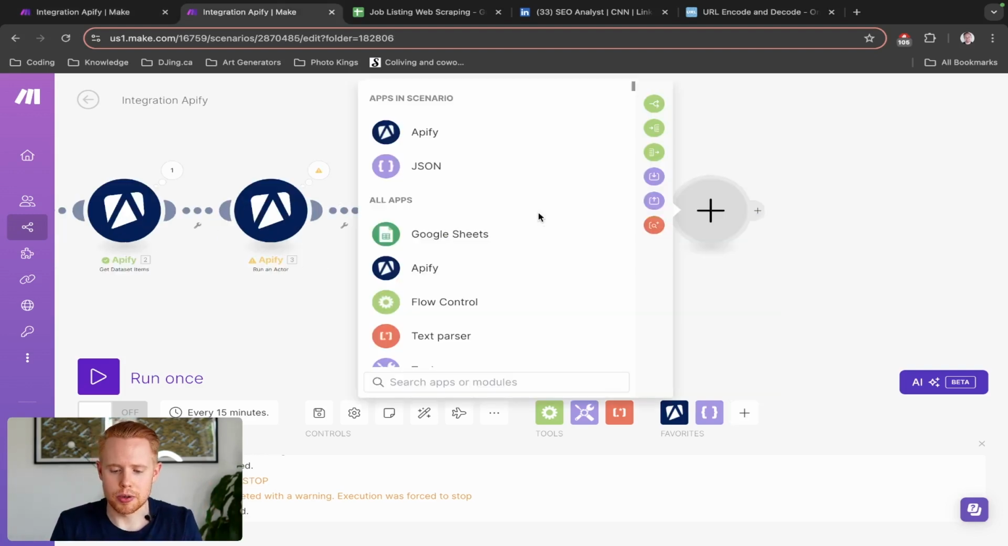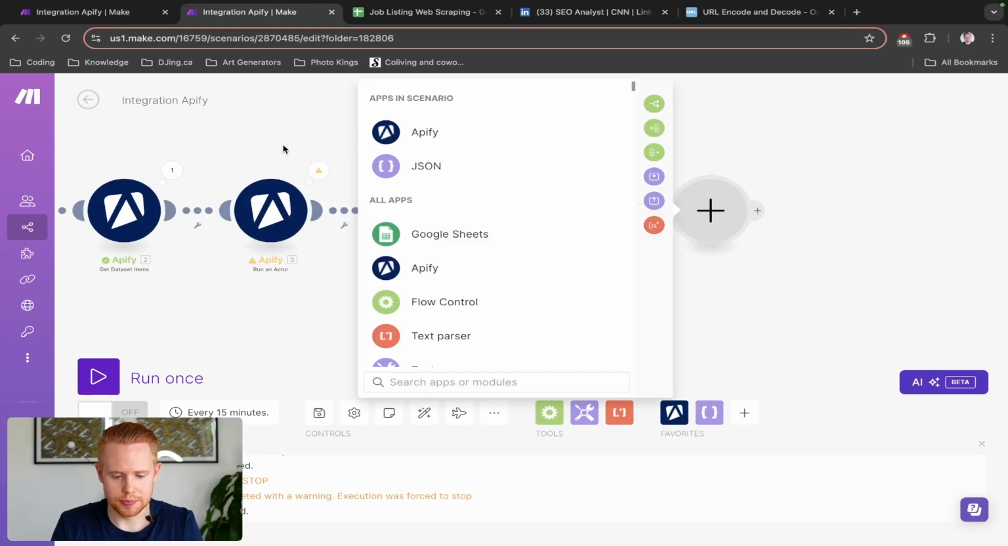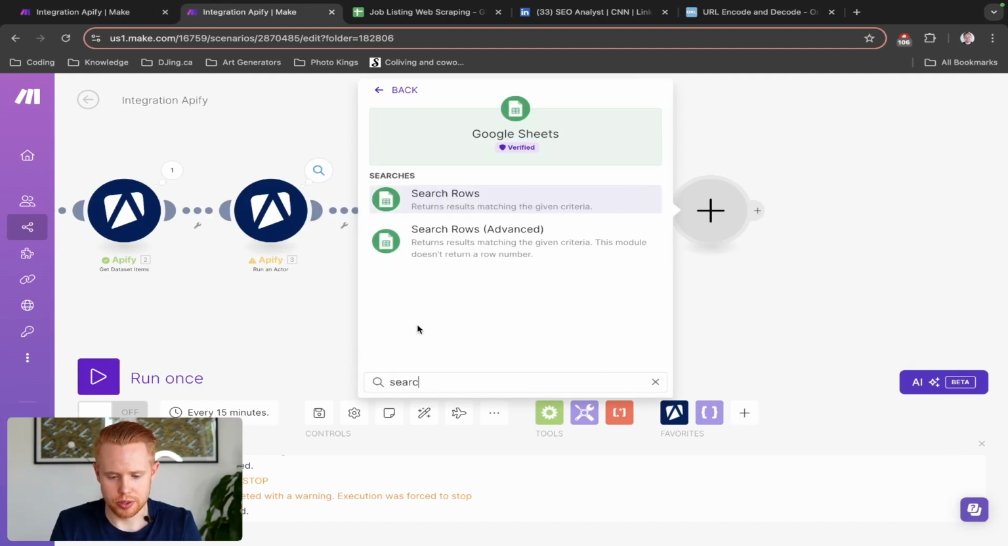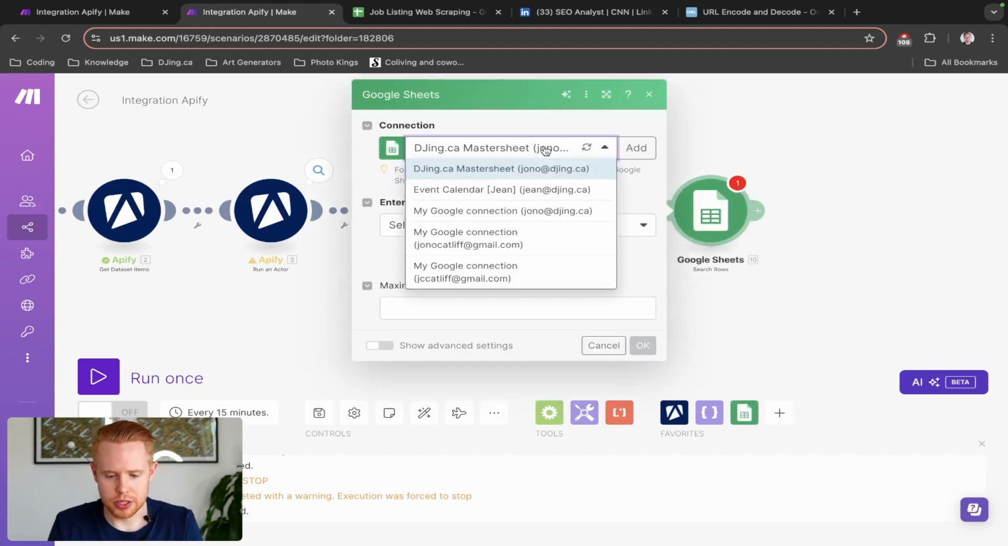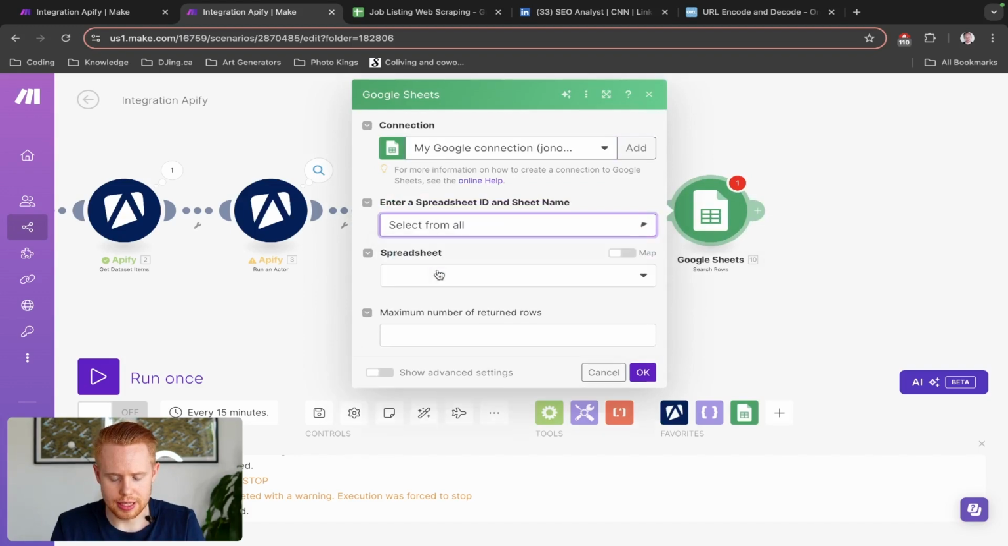And how we can go about doing that is by having a 2-step approach here, where we first search the Google spreadsheets by the domain name. If it exists, then we update. If it doesn't exist, then we create. So let's go ahead and select Google Sheets here. And we're going to search rows, and we want to make sure that we select the right account here. And I'm just going to select from all.